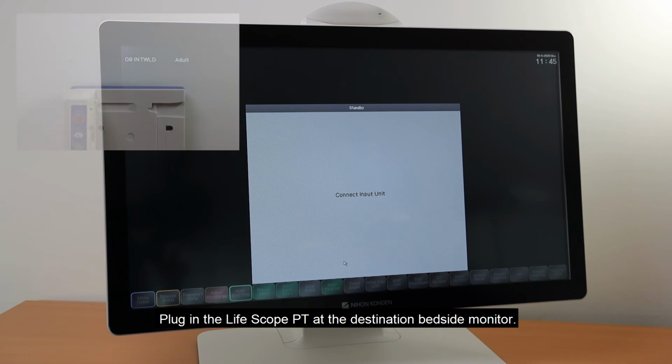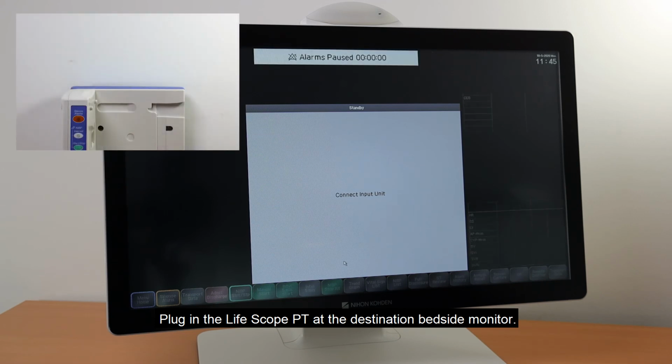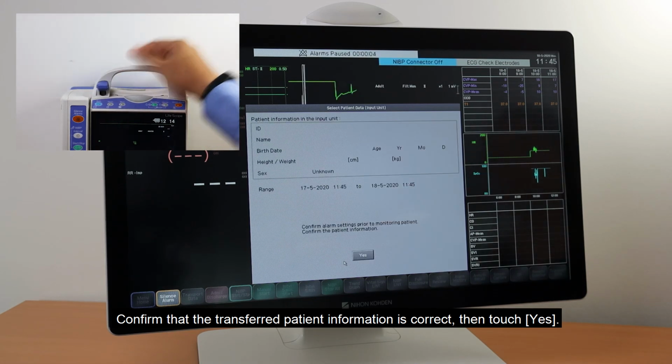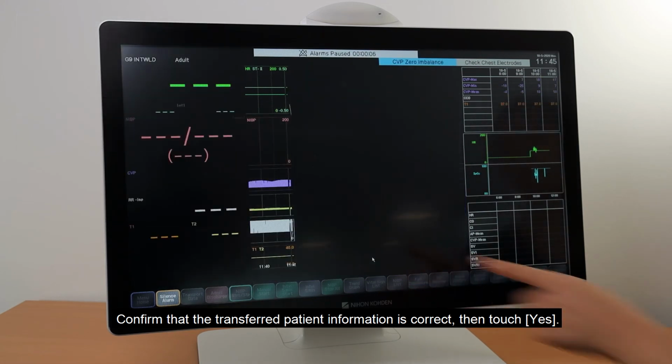At the destination bedside monitor, plug in the LiveScope PT. Confirm that the transfer patient information is correct, then touch Yes.